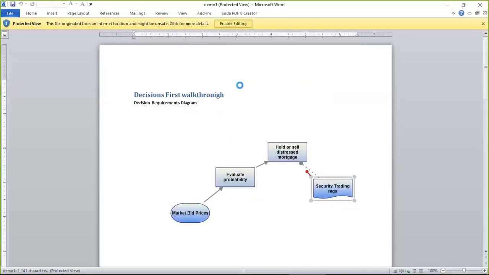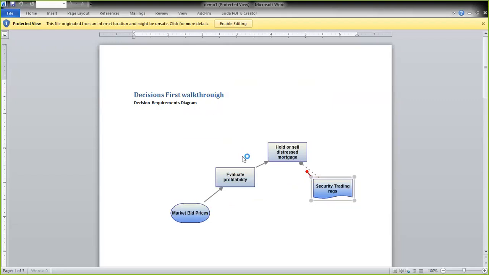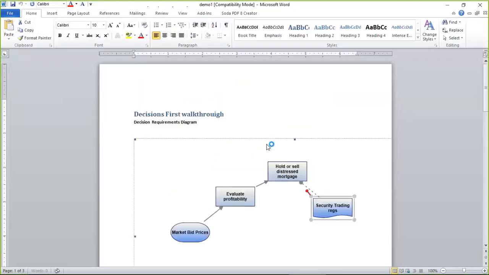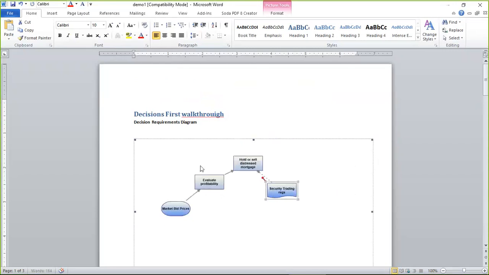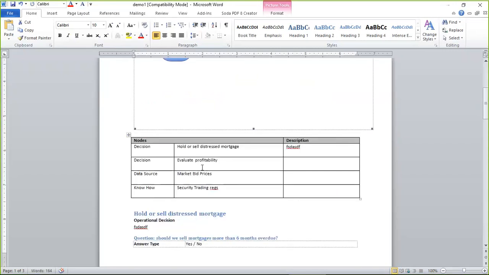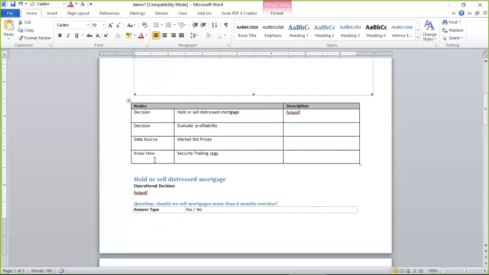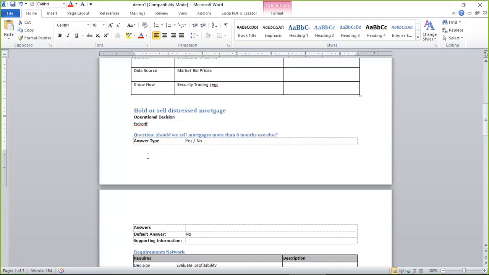There it is. This is the little diagram that I just created. Now, sometimes you have to click on this and shrink it down a little bit, make sure it fits, and move it over a little bit. Okay, and then if you scroll down, it'll start listing all of the nodes. It'll start with decision nodes, then it'll do data source nodes, then know-how nodes. Well, you know, the three main types. It'll give names, it'll show the descriptions, okay? And then it'll give the details.